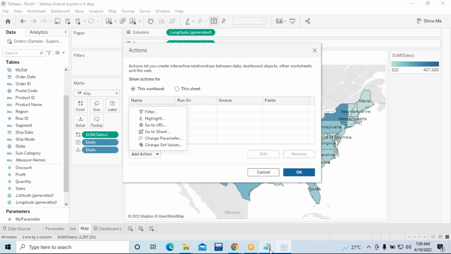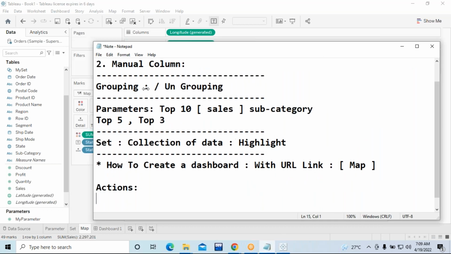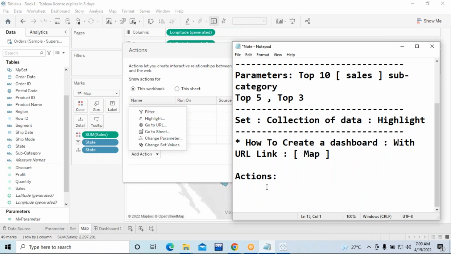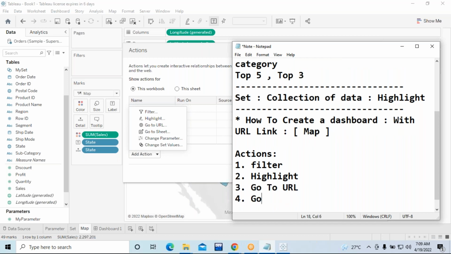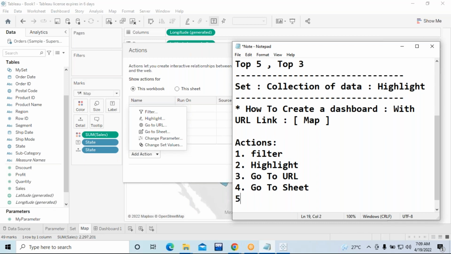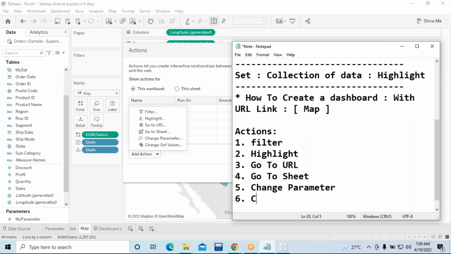So when you have the exam, for our Tableau online MCQ exams, you need to know these types of things. What are the types of actions? Number one is filter, number two is highlight, number three go to URL, number four go to sheet, number five change parameter, and number six change set values.